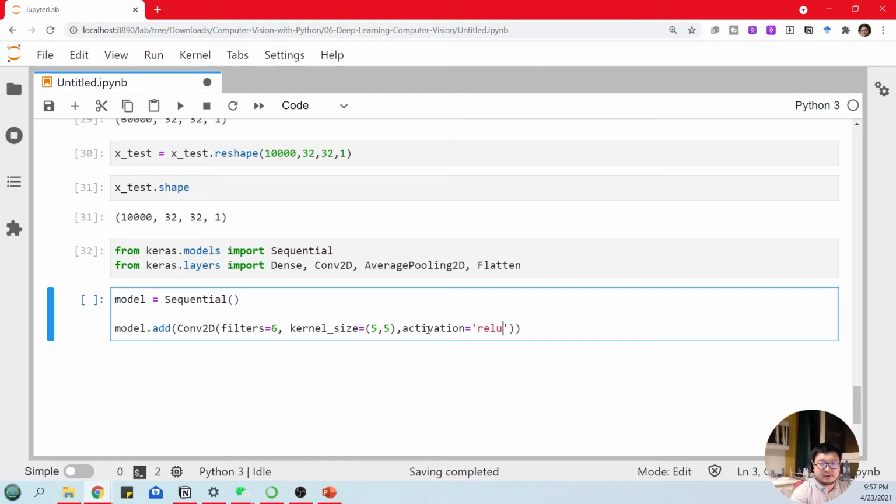Activation, normally you should just choose the ReLU activation, and the input size, which is the input shape of the images, will be 32, 32, and 1. Don't forget the 1 in the end. Okay, so we have built our first layer.